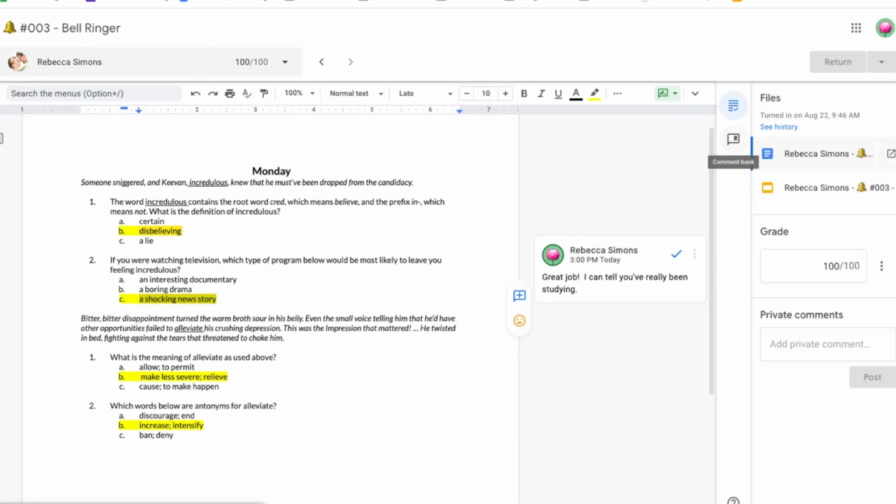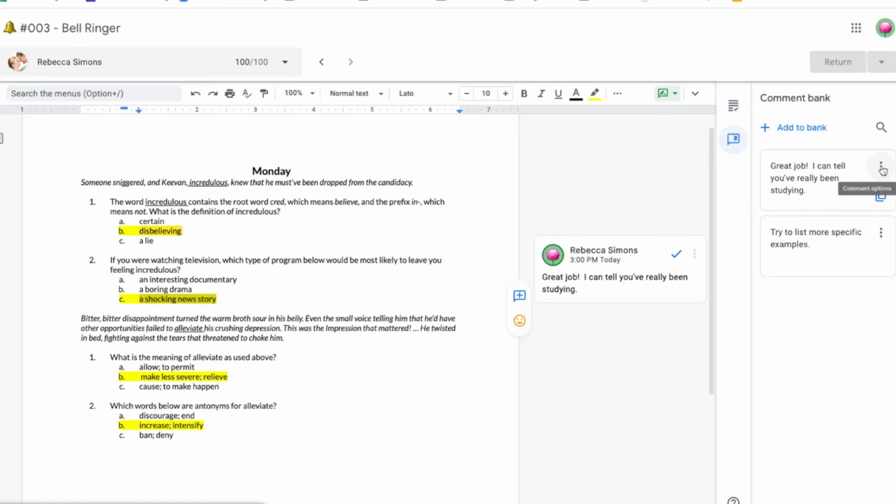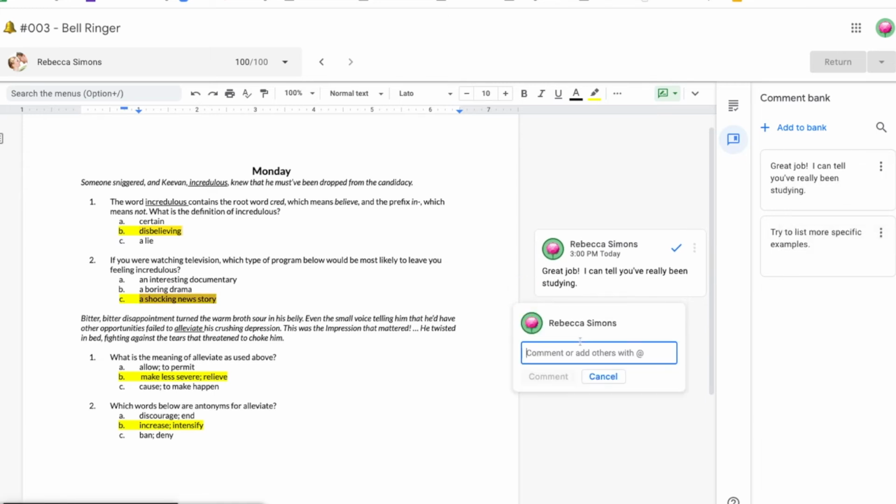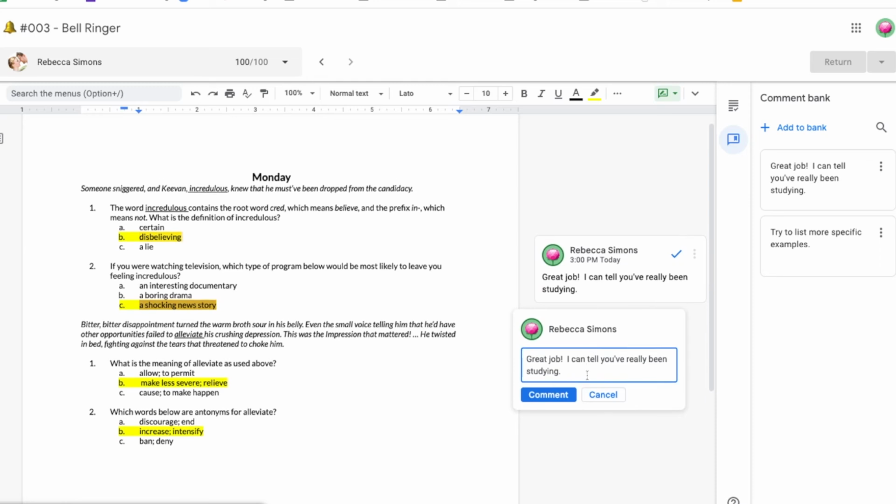My second option is to open the comment bank, find the comment I want to use, click the More menu, copy to the clipboard, and paste my comment in the comment field. To edit or delete your saved comments, open the comment bank, click on the More menu for an individual comment, and at this point, you have the option to edit or delete.